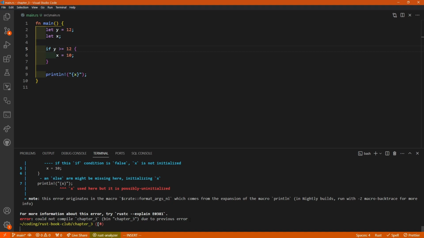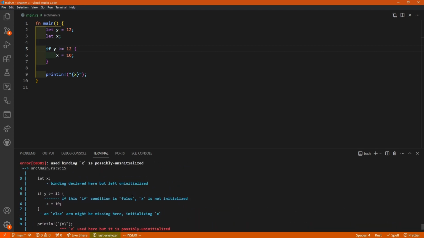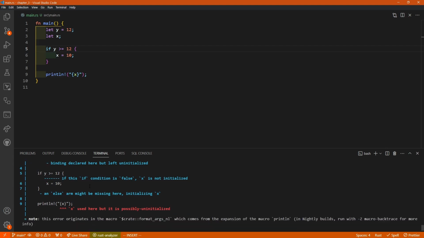Yeah. Because it doesn't matter what condition you have in the if, as long as there's a possible branch of the if that doesn't initialize the variable that we're using, which is x, it's going to give a compiler error. Okay. I am unsure about this one, but I think that you're right. Yep, we're getting the same thing here. The binding is uninitialized, and if this if is false, then it's not initialized. So perfect.